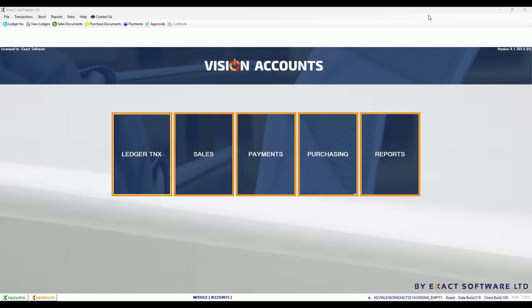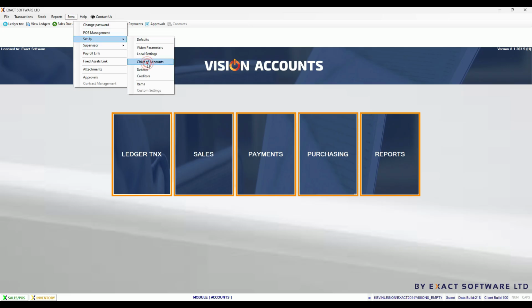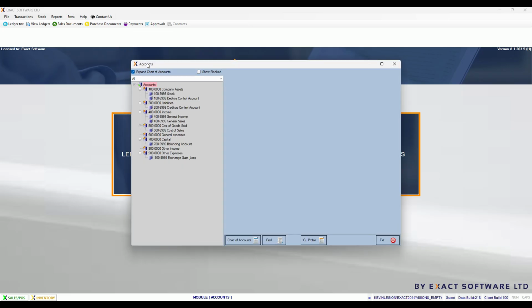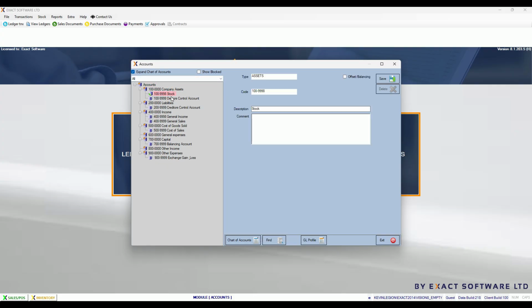We are going to have a look at the chart of accounts. Click Extra, Set up Chart of Accounts. By default, when Vision is installed, it comes with this structure. This structure cannot be changed as such. However, the only thing you can change is the description of the item, but not the account code.